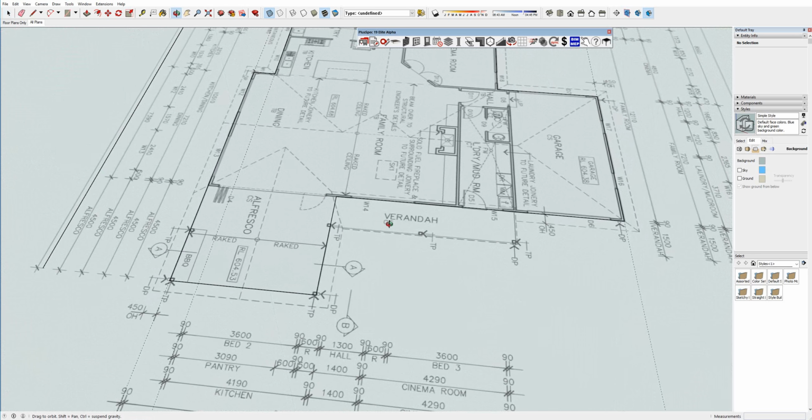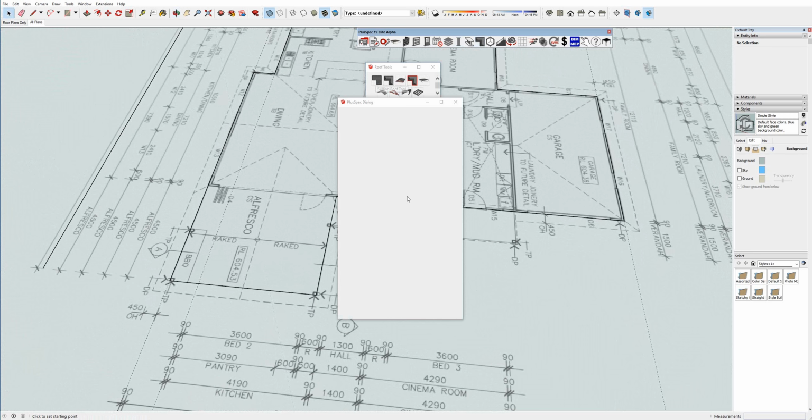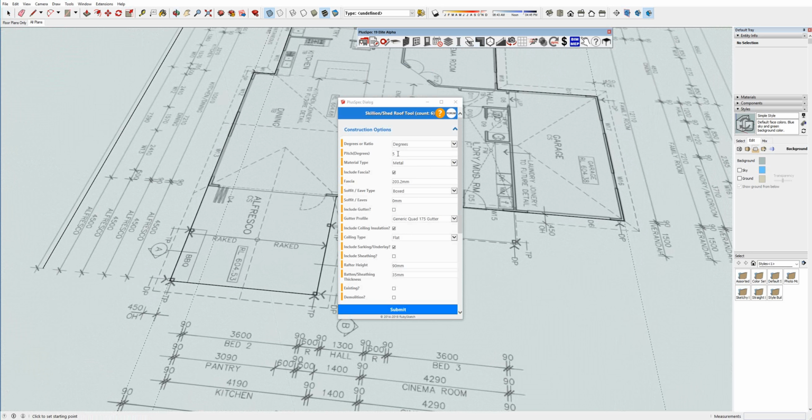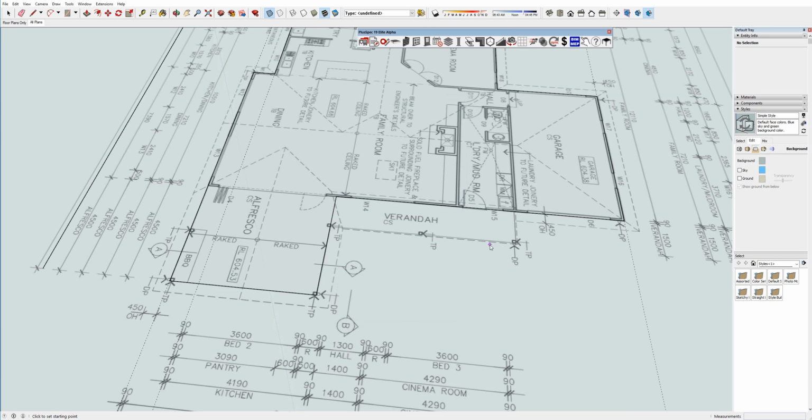So what I'm going to do, I use my shed or skillion roof tool. I'm going to surmise it. So there we go, 5 degrees. Let's make it 5 degrees. I think my fascia height was 180 millimeters. I'm going to go Submit.